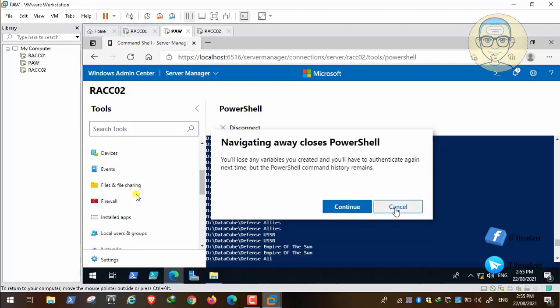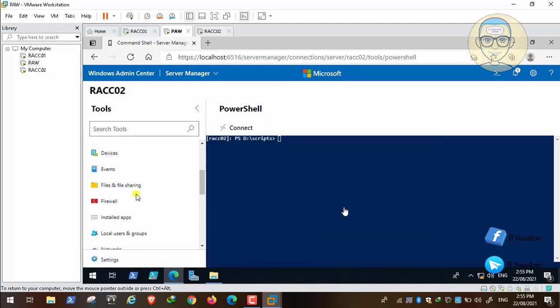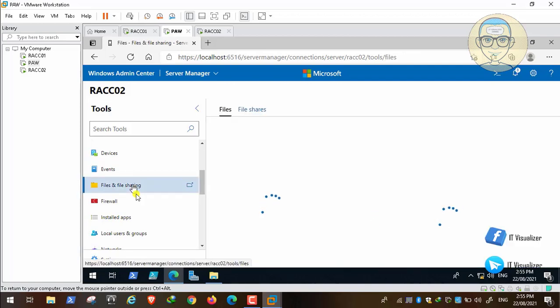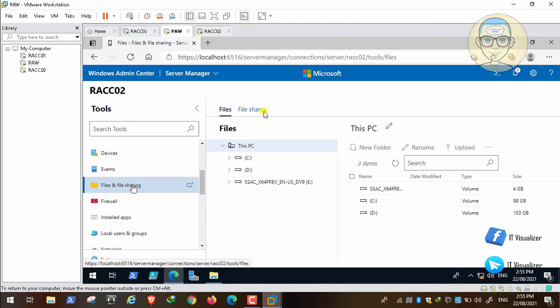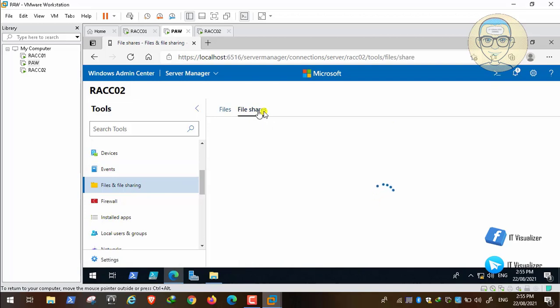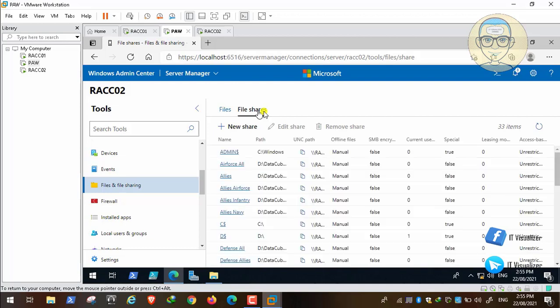Here we tell him continue. So first of all we need to disconnect from the PowerShell, and then go to files and shares. Okay, and then go to file shares and see the folders that are created, or the folders that are shared. So now we go to file shares, now we can see that all of the folders are shared.